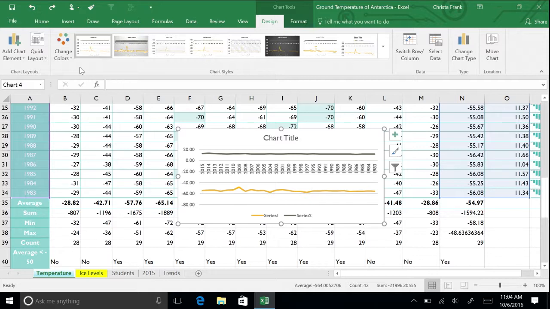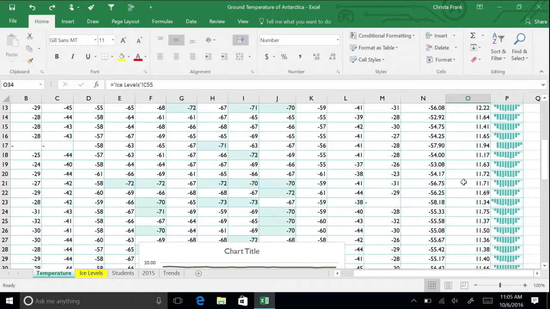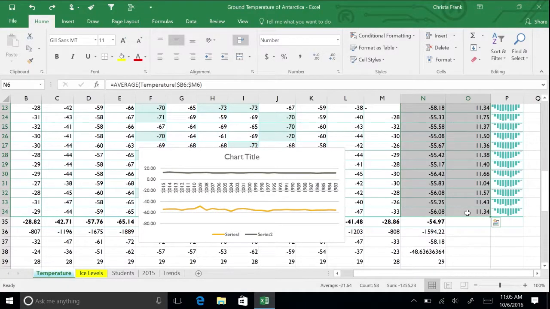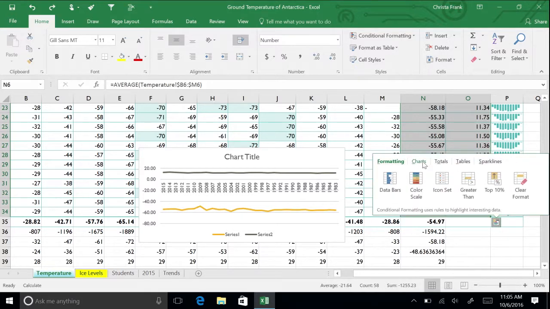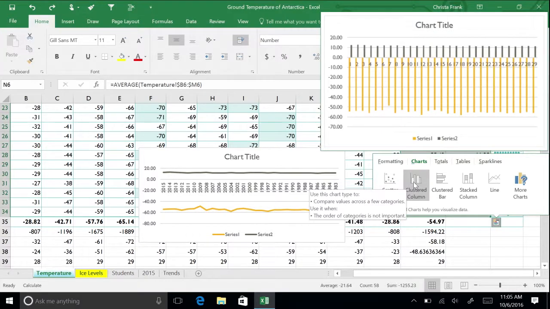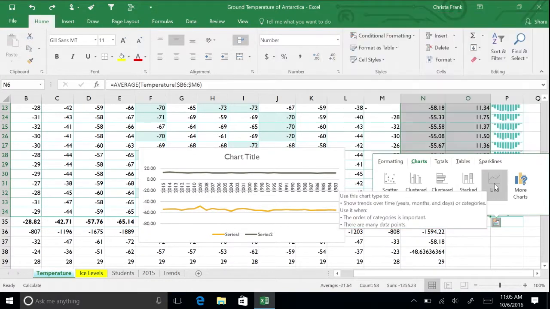Another way to quickly create a chart is using the Quick Analysis button. Select the average temperature and ice levels data, which are cells N5 through O34. At the bottom right of the data set, the Quick Analysis button appears. Click this button and navigate to Charts. By hovering over each chart option, you can preview the chart before selecting the one you would like to use. For now, let's stick with the line chart we already have started.